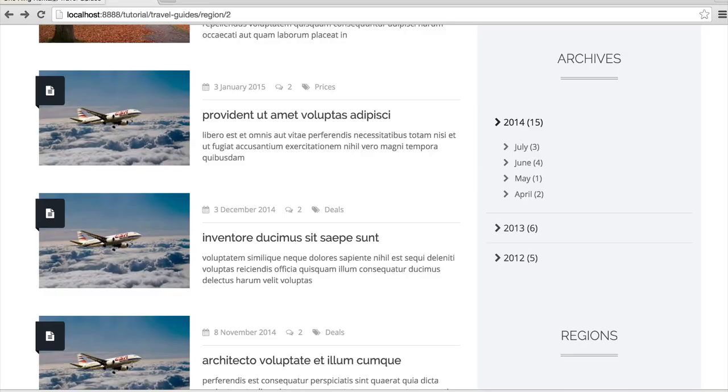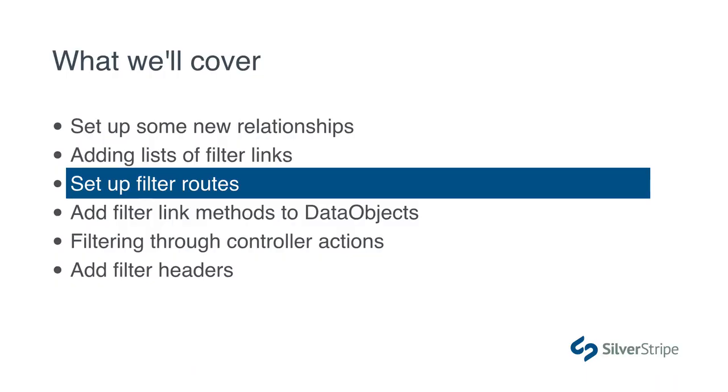We're going to save the date archive links until the next lesson. That introduces a fair amount of complexity and it's out of scope for this, but we'll just lay down the basics. So let's get a few things working before we dive into that. Now we can start setting up the filtered routes.